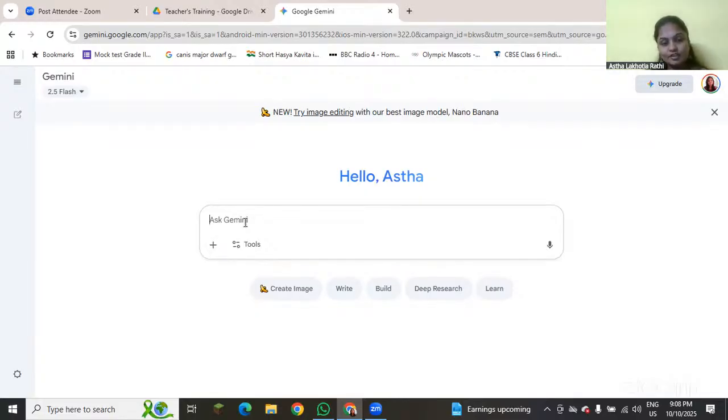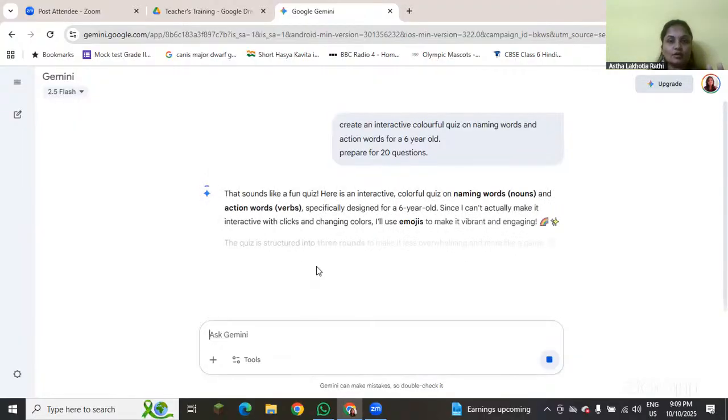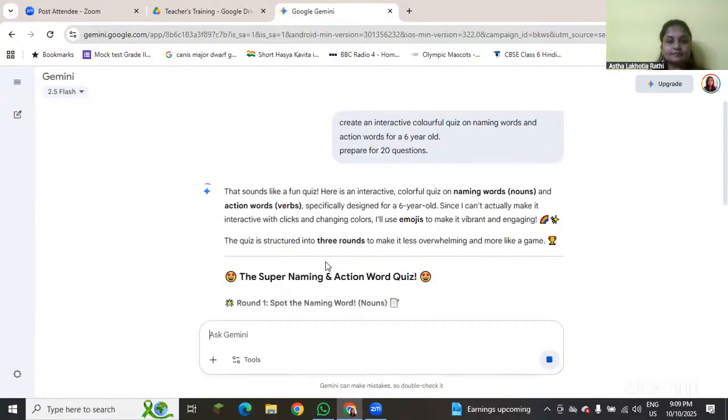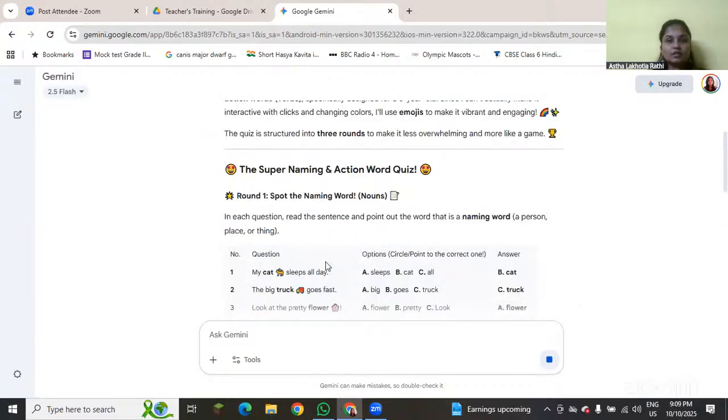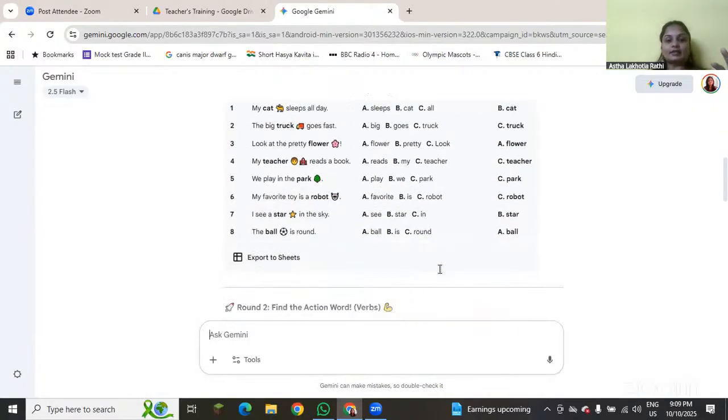So if I give this prompt in a new chat: create an interactive, colorful quiz on naming words and action words for a 6-year-old. Prepare 20 questions, because by default it will give only 5 questions. I wanted 20, so I'll mention the number of questions. I'll submit, and then it gives me a text format like this. What it expects you to do is copy this into Word or PPT or wherever, and then make it interactive.